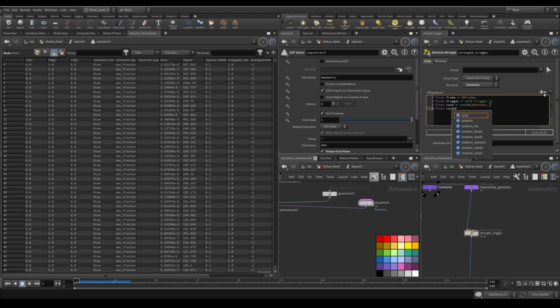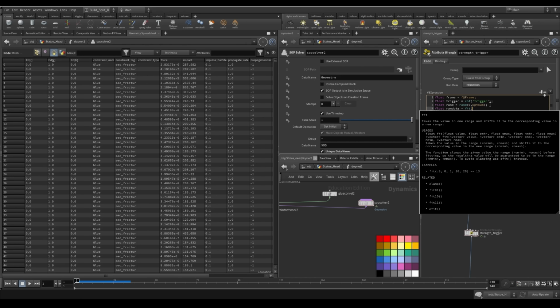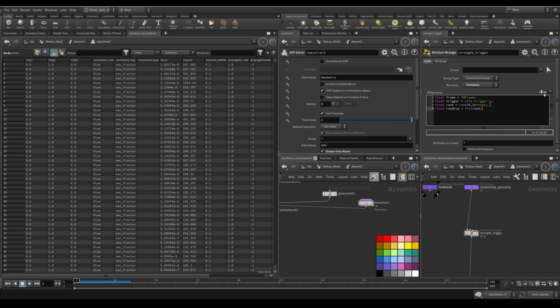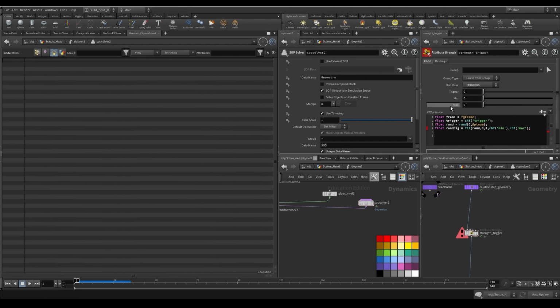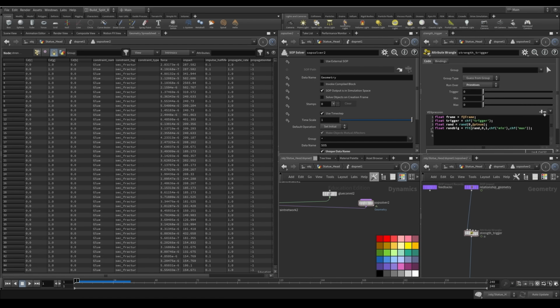Float randBig equals fit. This is going to take that random number and put it within the parameters that I want. So let's do rand between 0 and 1, and we want to fit those between a range of chf min and then chf max. Cool. Let's go ahead and promote these parameters up now. And obviously this isn't working yet. Oh, I'm missing a parenthesis here. Okay, obviously this isn't going to work yet because these are just variables. We actually have to put these variables through an expression.